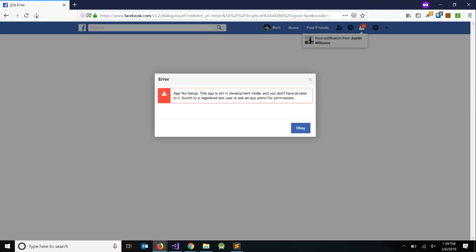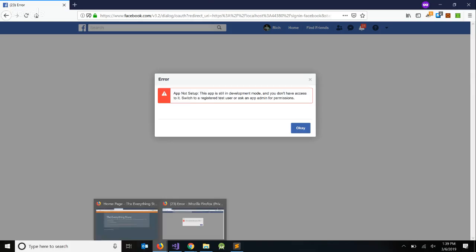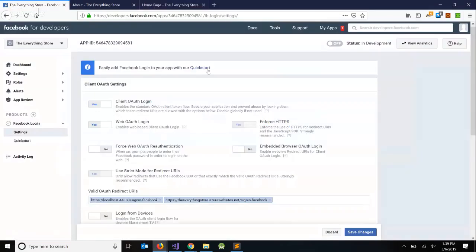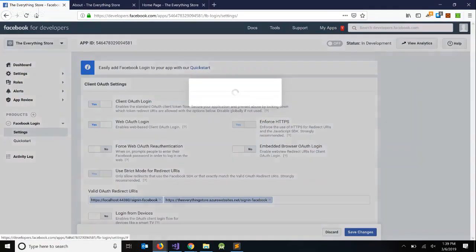This is what I get when I use an account that's not the owner of that Facebook app. It's in development mode, and in development mode, I don't have access to it. So either switch to a registered user, or ask an app admin for permission. So here's the workaround for this. We're going to change this.